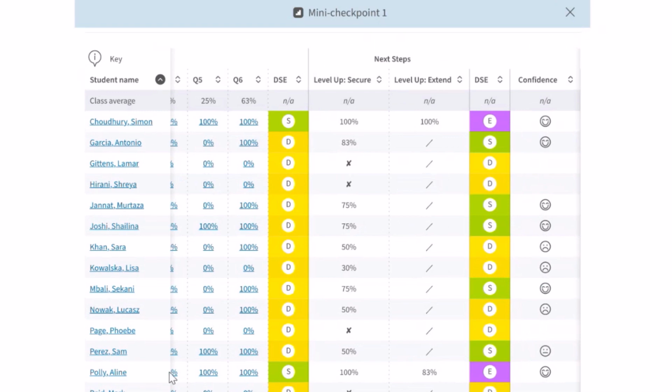Simon and Aline have done very well. They are extending after completing the level up and are both very confident. Sam was really struggling. He did the level up and reached the cure. However, his confidence is okay, so he may need some more support on certain areas.